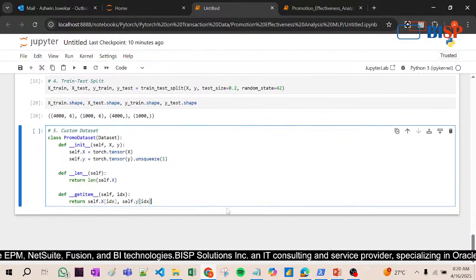Now see here, promo data set. What is this promo data set? Class promo data set means we are creating one data set in which self.x is torch.tensor, we are converting the data into tensor, right?